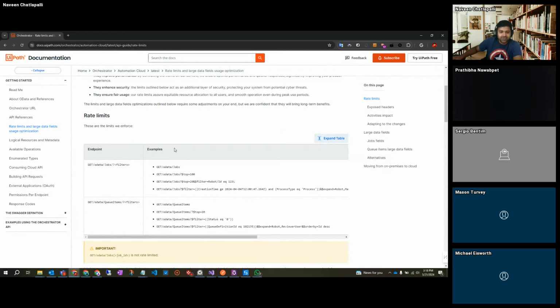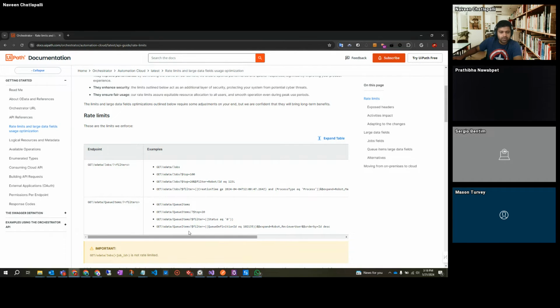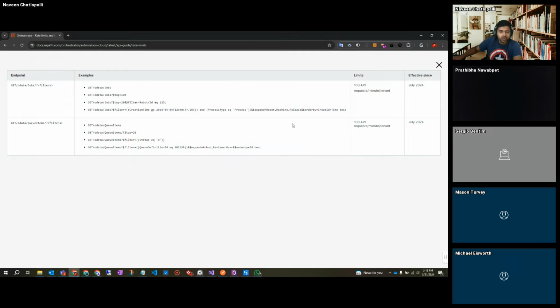Previously, if you don't see the complete table, you might be thinking that it might not be affected, but you have to click on the expand table option. Even I got confused there. So see the API limits that are being made. It is 100 API requests per minute per tenant.